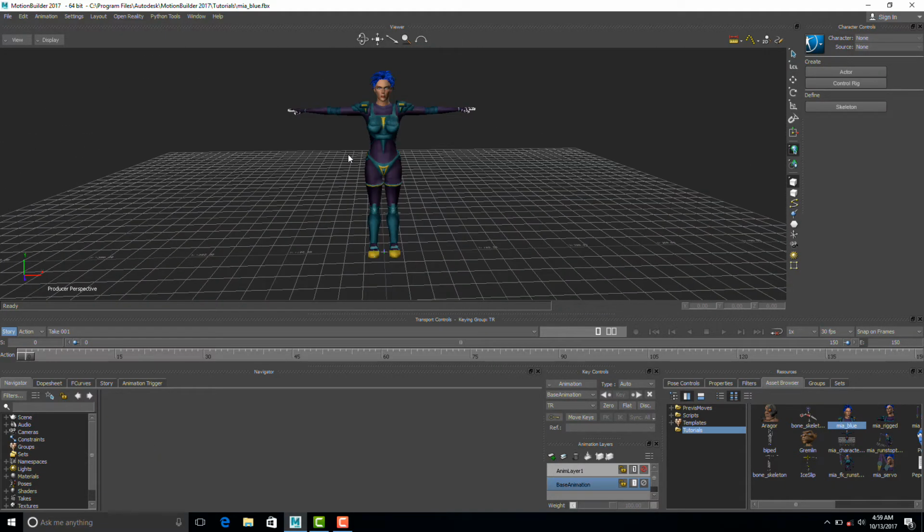Now that we learned how to navigate in our scene, let's look at the X-ray view. And what X-ray view is that after we import the character, we need to be able to see the bone structure of this character. So how do we see the bones of this character? Well, we go to Display and then go to X-ray.